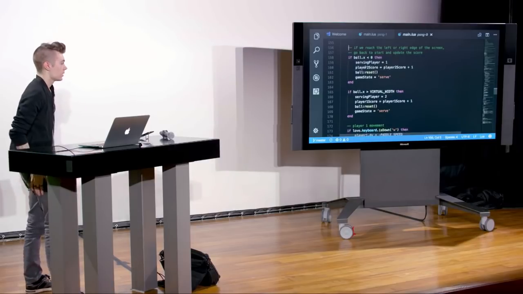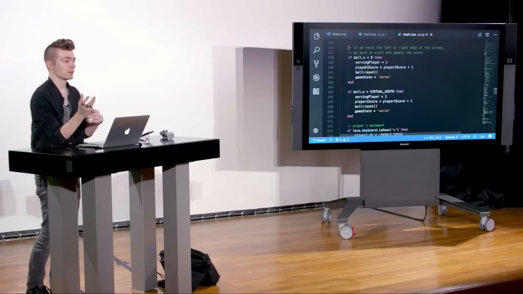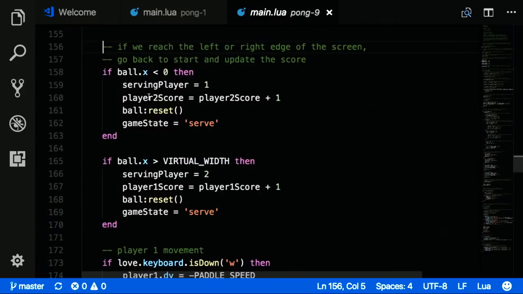So if ball.x is less than 0, which just means if we've gone past the left edge of the screen, ignore serving player for now. The important thing is now we are doing player 2 score gets player 2 score plus 1, just a simple increment, and then we're resetting the ball.